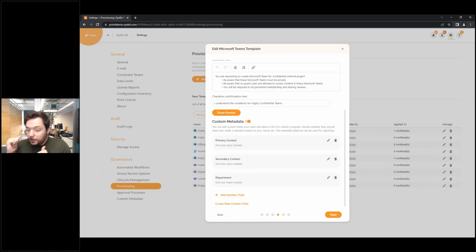So anything that we defined in the previous step, we can use here in custom metadata, or we can add another field from here as well, or create a new custom field, sorry. Add another field means add another existing metadata. And here we have those 3 of the most popular.